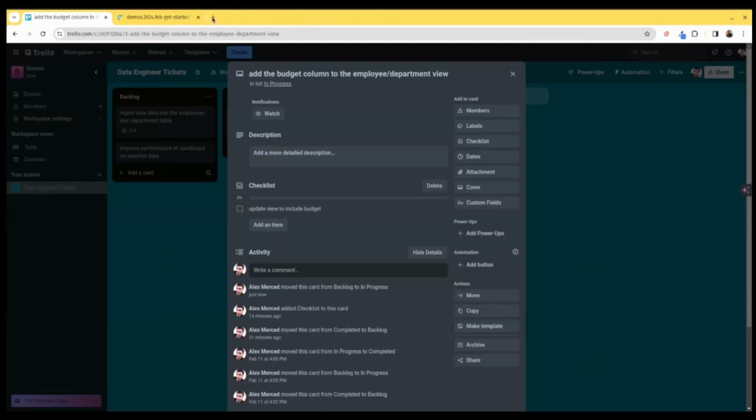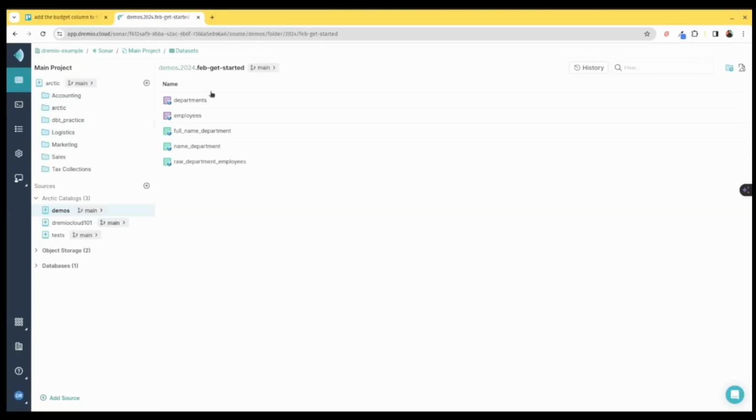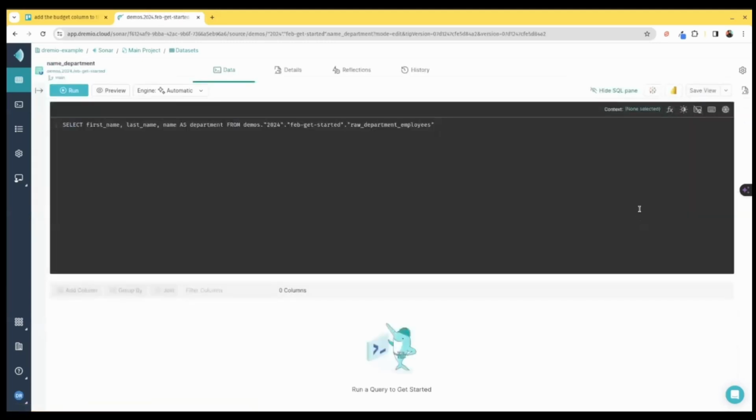Okay, so let me just close out some of these extra tabs. So what I'm going to do is update this name department view. I'm going to click on this pen, so that I'm in edit mode. Okay, so see here it's showing me the original SQL, instead of just showing me the view namespace. So this is going to allow me to update that view.